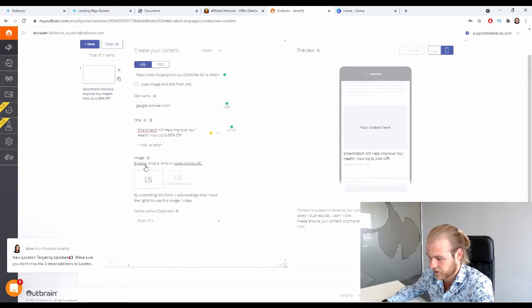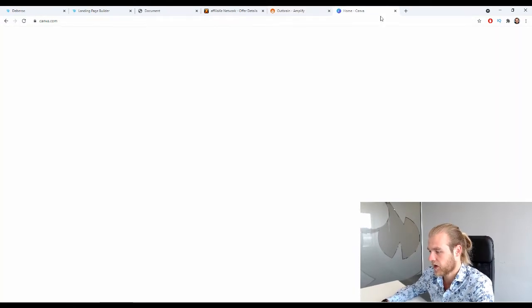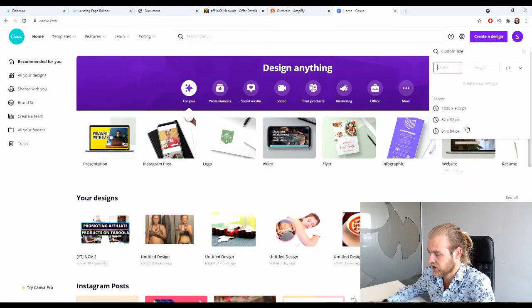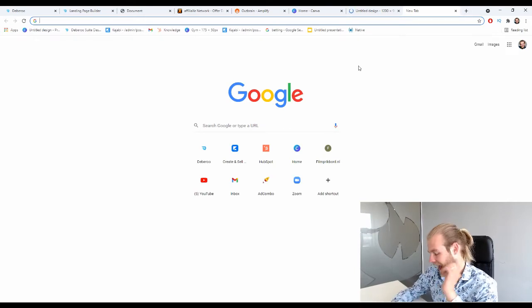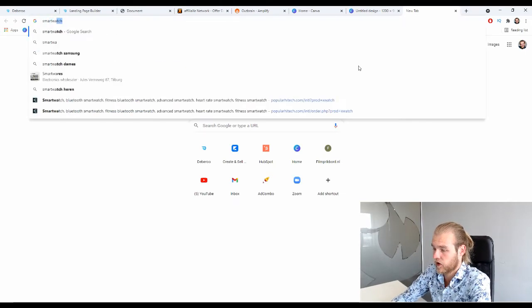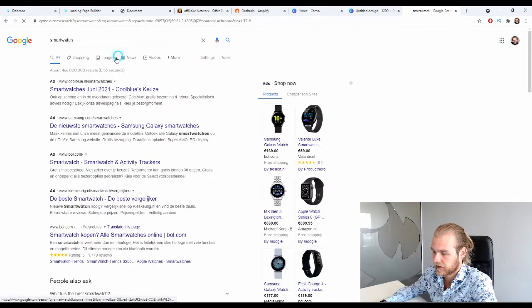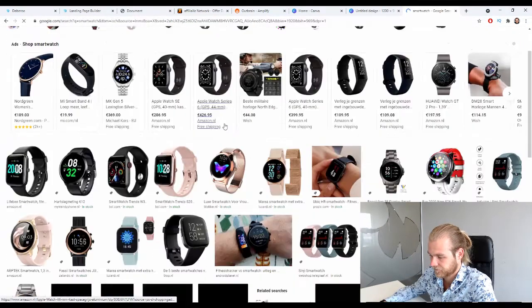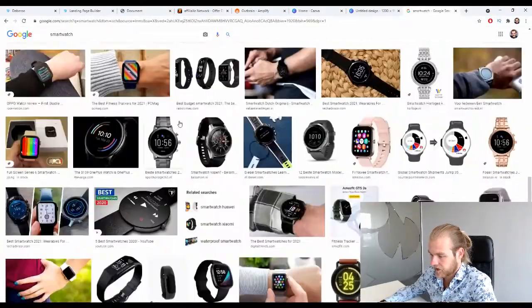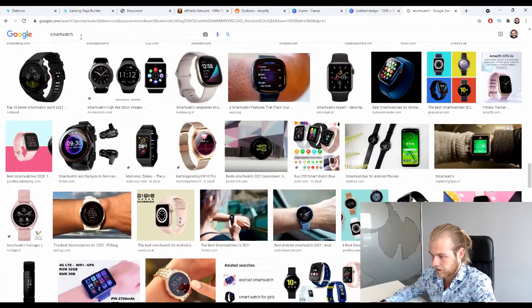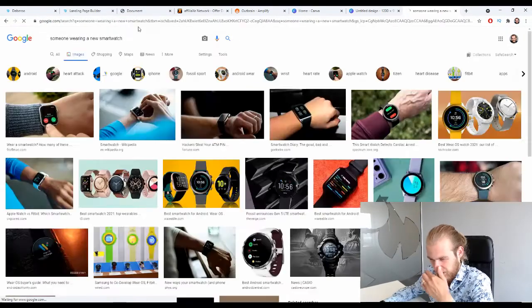All right. So yeah, we're gonna drop some images here. Let's see. We're gonna open up Canva. I'm gonna use the dimensions 1200 by 900, and then we're gonna open Google Images, and we're gonna search for a smartwatch. All right, let's see. Whoops, images. Okay, so I don't want any of these stock pictures. Let's see. Someone wearing a new smartwatch. Let's just see what kind of results we get.